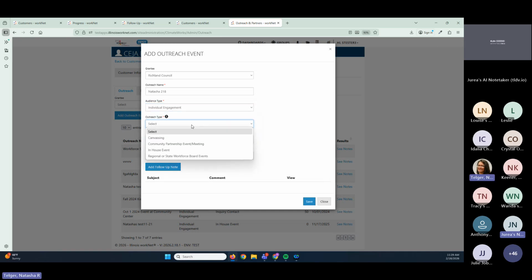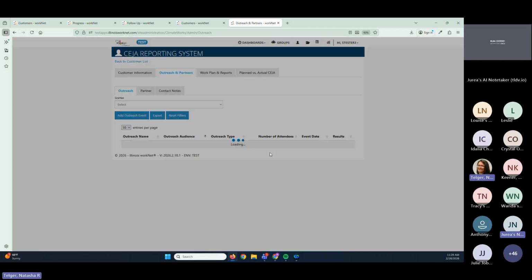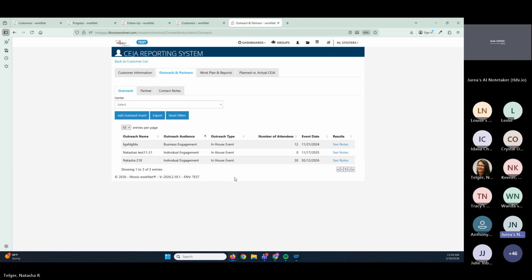You have the outreach types. This list has been adjusted, so these are the options to choose from. Let's just say we're going to do an in-house event. You put the date and the number of attendees, and then you can add a follow-up note and hit save if you'd like to add a follow-up note. And then you can see it shows me these different in-house events.